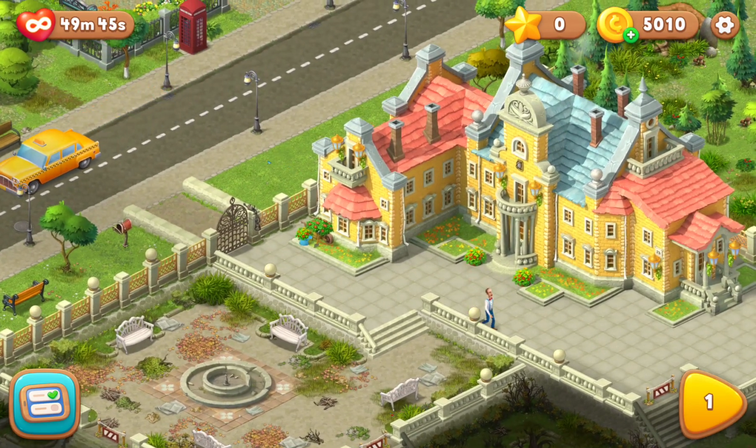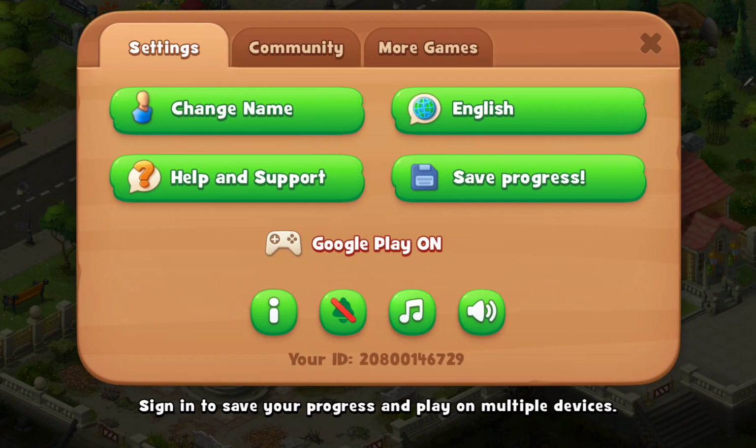If you want to enable or disable the sound effects, go to the settings icon at the upper right corner of the screen, and in the bottom bar you can find the third button, and the fourth button, and if you want to disable, just click that icon. And if you play, you don't hear the sound effects.